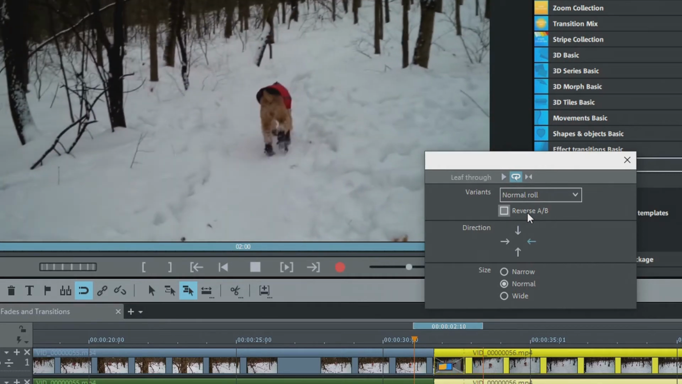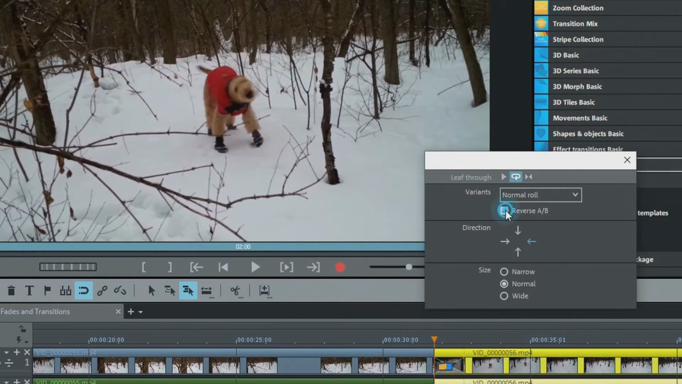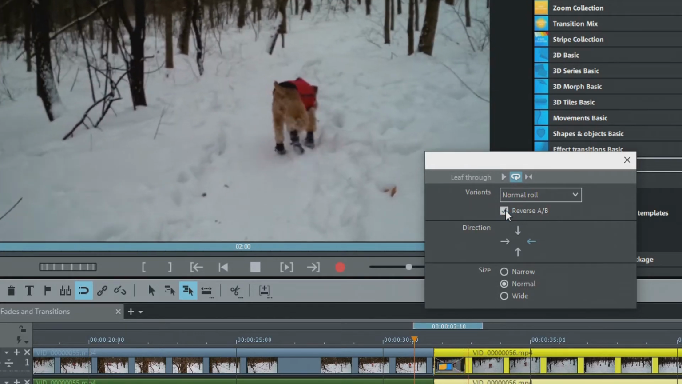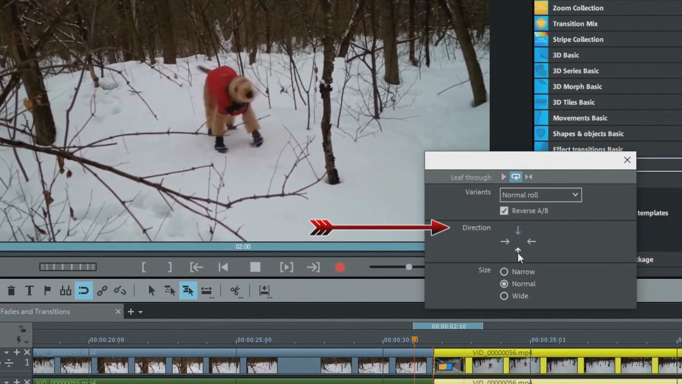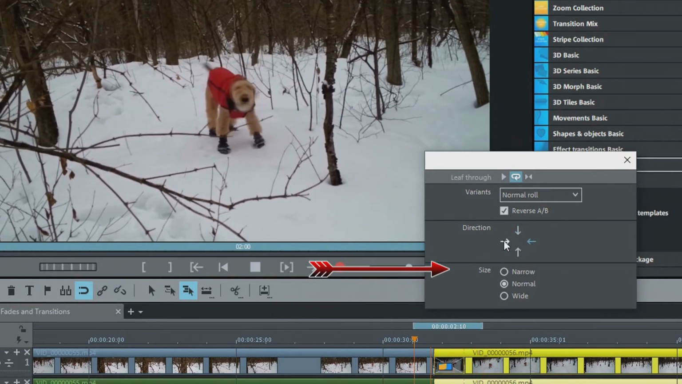Select one and play it back. I turned on automatic preview. You can reverse A and B. I'll try this. Notice the difference? There are also direction arrows and the size that can be played with.